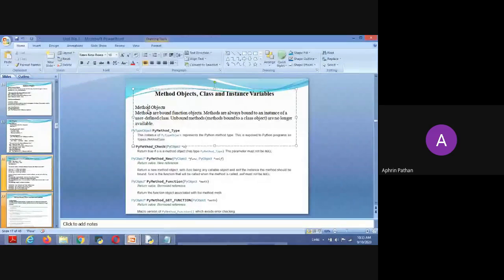Okay, so everybody understood how to create the class in Python and how to access the instance object and how to create it. Okay, that is very simple. It's like your Python programs. So next is a method object, class and instance variable. मेथड ऑब्जेक्ट कशा क्रिएट करायच्या, क्लास आणि इन्स्टन्स व्हेरिएबल कसे क्रिएट करायचे पायथॉन मध्ये, दॅट वी आर गोइंग टू सी.